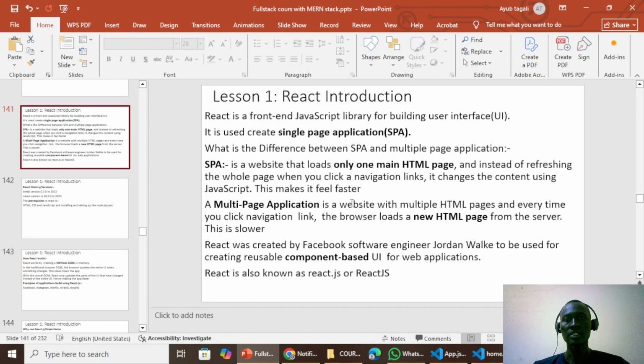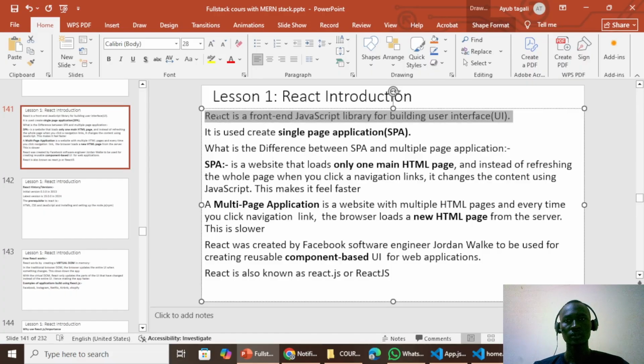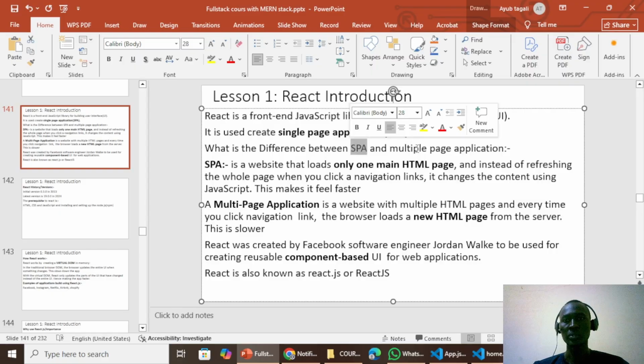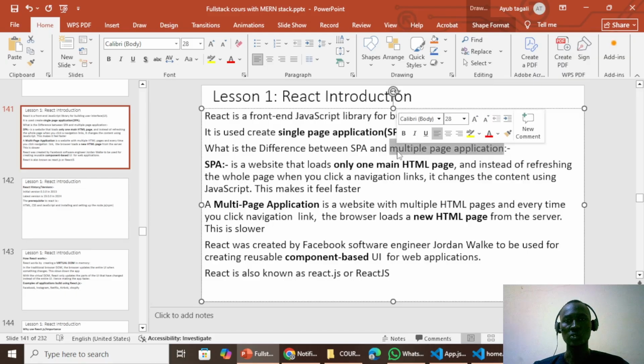So React is simply a front-end JavaScript library for building user interfaces, and it is used for creating single page applications. And when I say a single page application, what is a single page application? We have two types of web applications that you can build. You can build a single page application, which is called SPA, or you can build a multiple page application. So what is the difference between these two types?